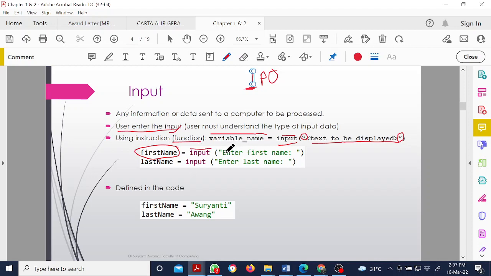Okay, and then you will ask the user to enter their first name. So you give an instruction to the user: enter first name. Okay, and then the second one, you want the user to enter last name. So you have a variable here, the name of the variable is last name, and then you have the function input here, and you give an instruction to the user: enter last name. Okay, so that's how we do it.